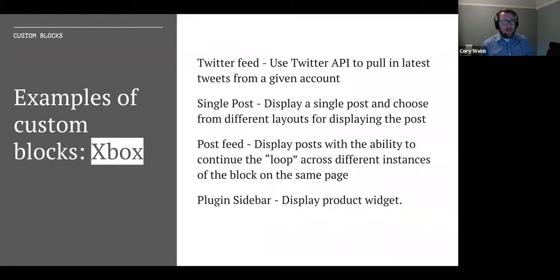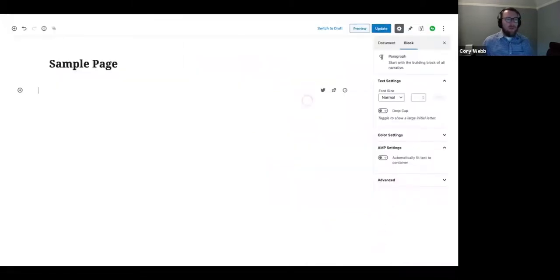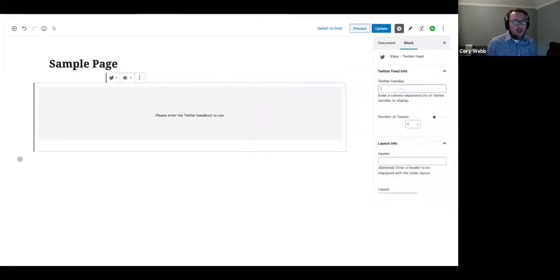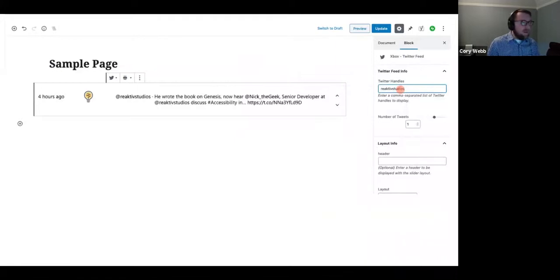So let's take a look at some of the custom blocks that we've created. We'll first look at some of the ones we built for Xbox. First is the Twitter feed. For Xbox, we created a Twitter feed block using the Twitter API to pull in a list of tweets from a given account. So you can see that here.